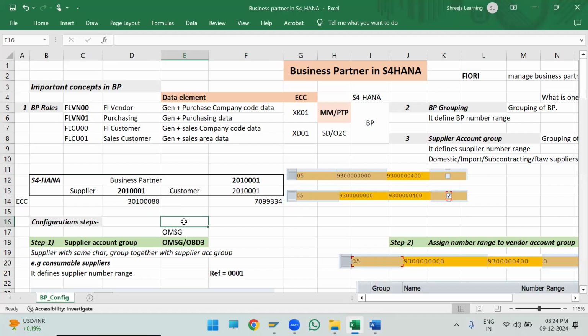So S4HANA comes with the business partner. In S4HANA, a business partner will be created, and the business partner will have one number. If today you want to create a supplier, you can create it under this business partner. The business partner number range is handled by the business partner grouping. Some number range will be there, and that will come to the business partner.